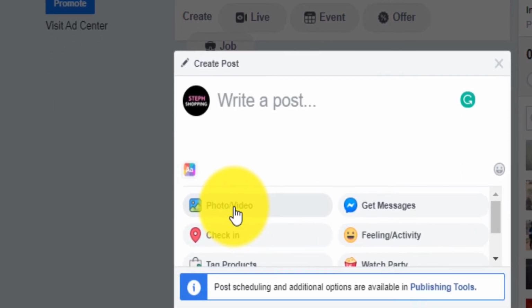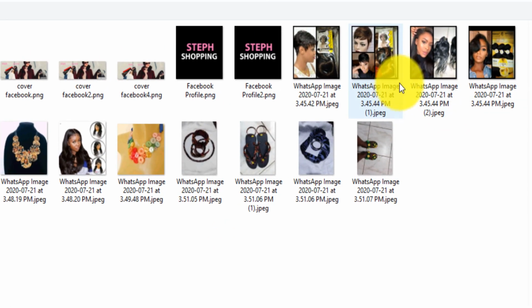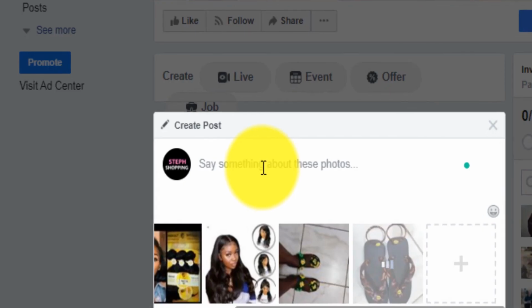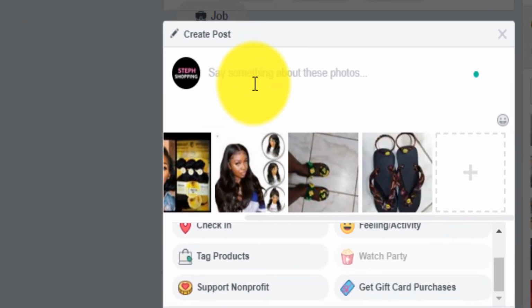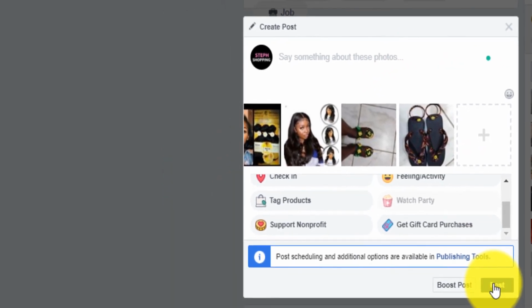Click here on photos. And then you select the first 5 most beautiful pictures of your gallery. And then you type here, quality product, blah blah blah, shop at this, contact this phone number, blah, blah, blah, and you click on post. Now you just start posting regularly.